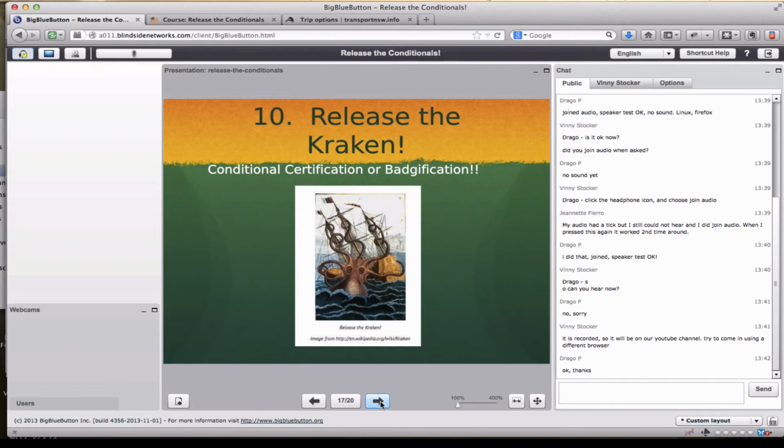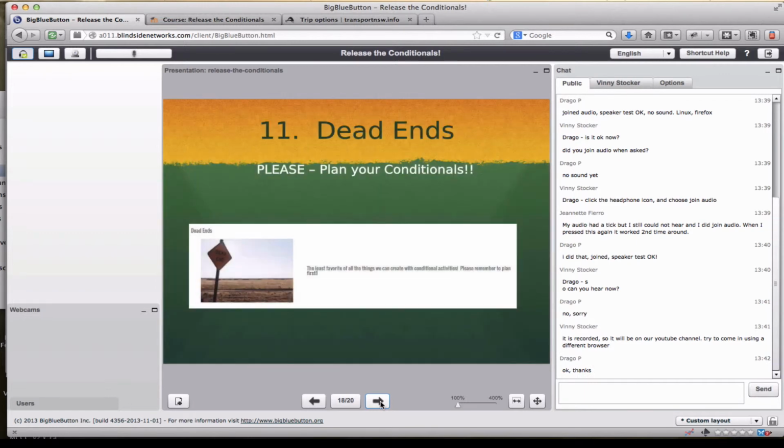The last one on my list, I know it was the top 10, but I just have to mention this one. It's dead ends. It's not a top 10 at all. It's a horrible thing to create with conditionals, and it can happen when you forget to plan. Please map it out, even if it's just a scratch mud map on the whiteboard or on some note paper. At least know what you want to have happen, so that when you're trying to fix it up later, you can see where it might have gone wrong.